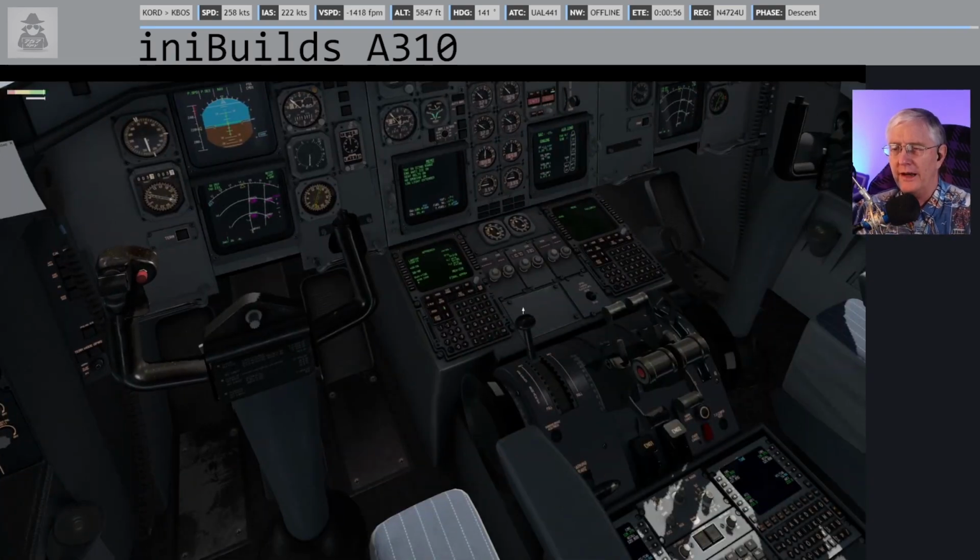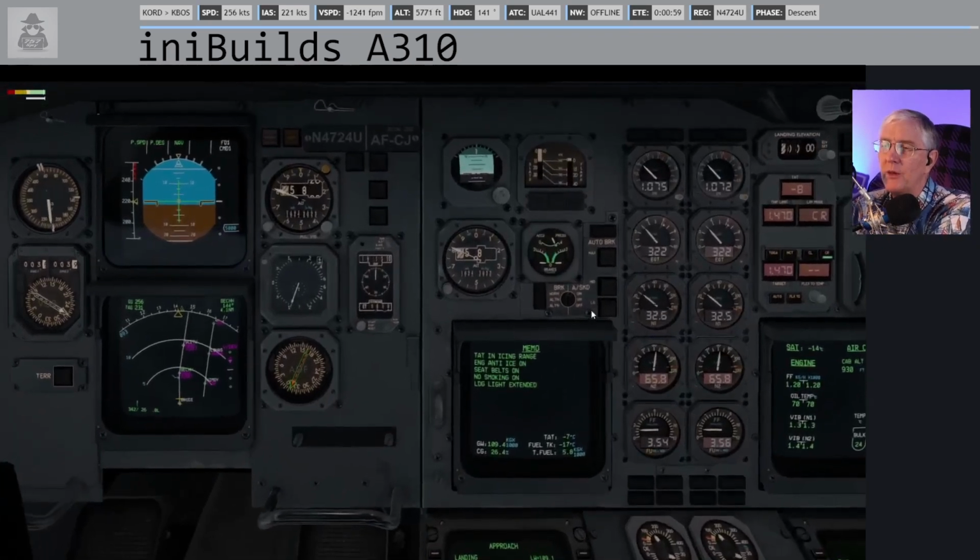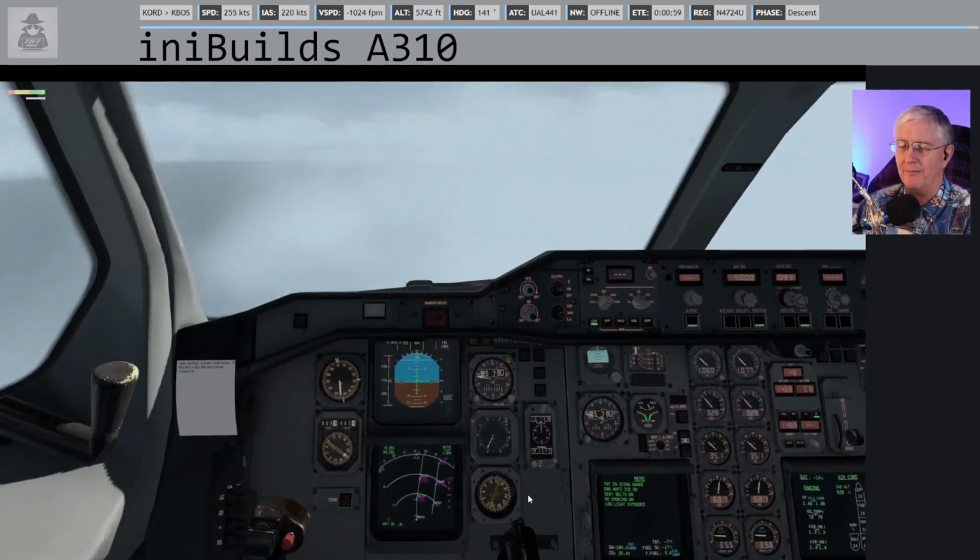We're also going to go ahead and arm the speed brakes. I think I'm done popping the speed brakes on and off. And we're going to go auto brakes medium.